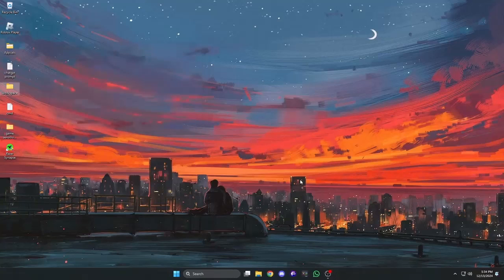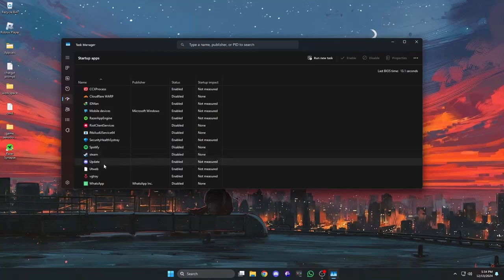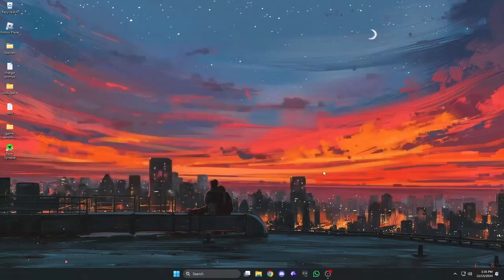Solution 4, disable at startup. Our final trick might seem odd, but it's worked wonders for many users. Open Task Manager, head to Startup Apps. Find Razer Synapse, right-click and select Disable. Sometimes Synapse just needs a late start to the party.